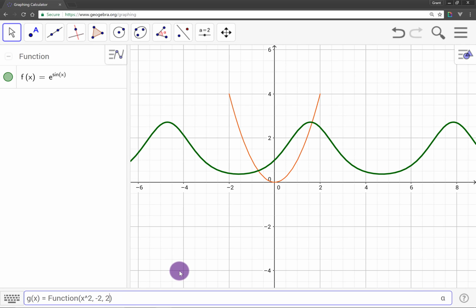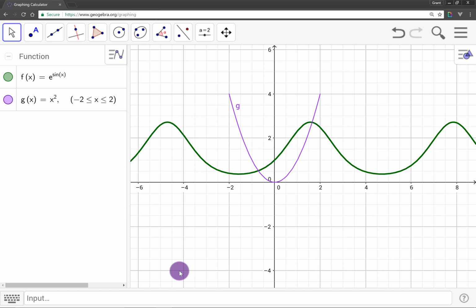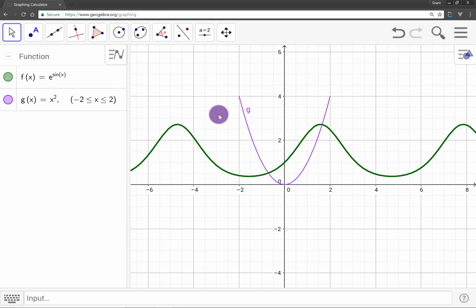The Function command in GeoGebra allows you to define a function but control the domain of the function. If we hit enter here, we'll notice that in the algebra view it gives us the function definition, but then it tells us that our domain is restricted to -2 to 2. And we see that in the graph of g over here. So if you want to constrain the domain of the function, this is probably one of the commands you want to use. I'm going to go ahead and hide the graph of the function g.